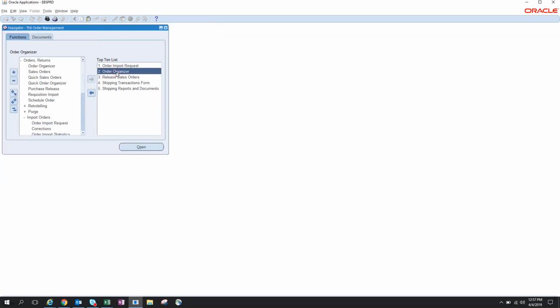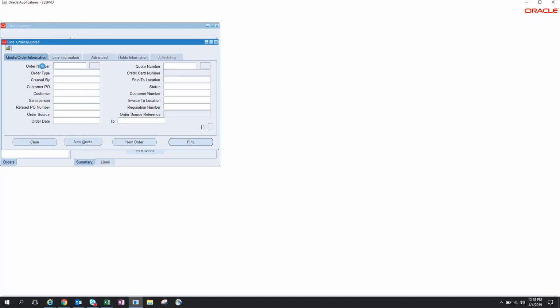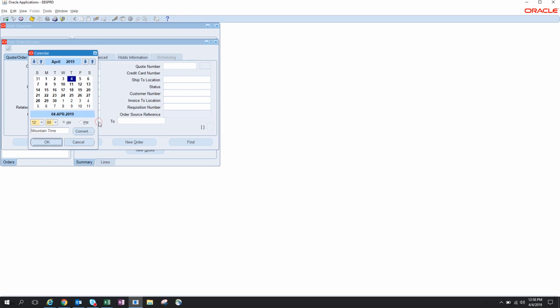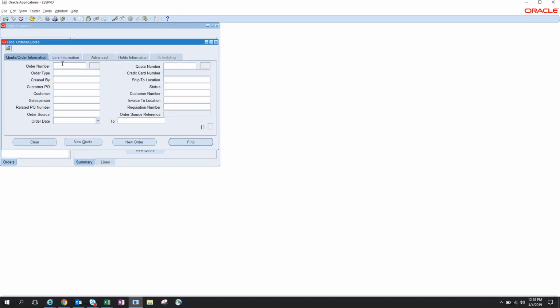Then we need to go into this order organizer. So if you're trying to find that over in this list, it's under orders and returns also. It's just this first one, order organizer. So you come, and if you have the order number, this would be if you're coming back into an order, you can place it there.